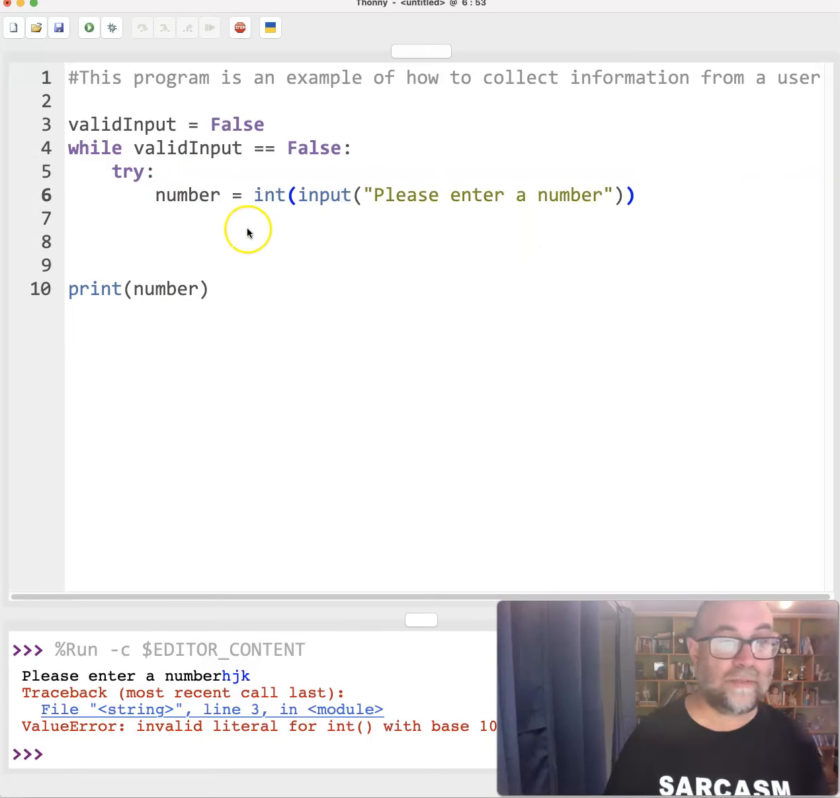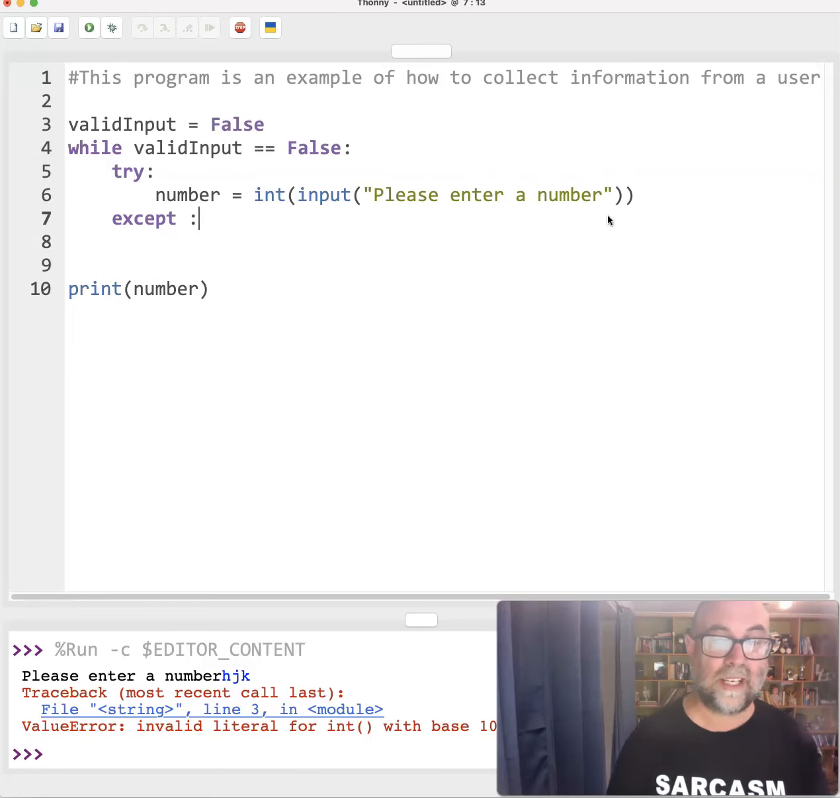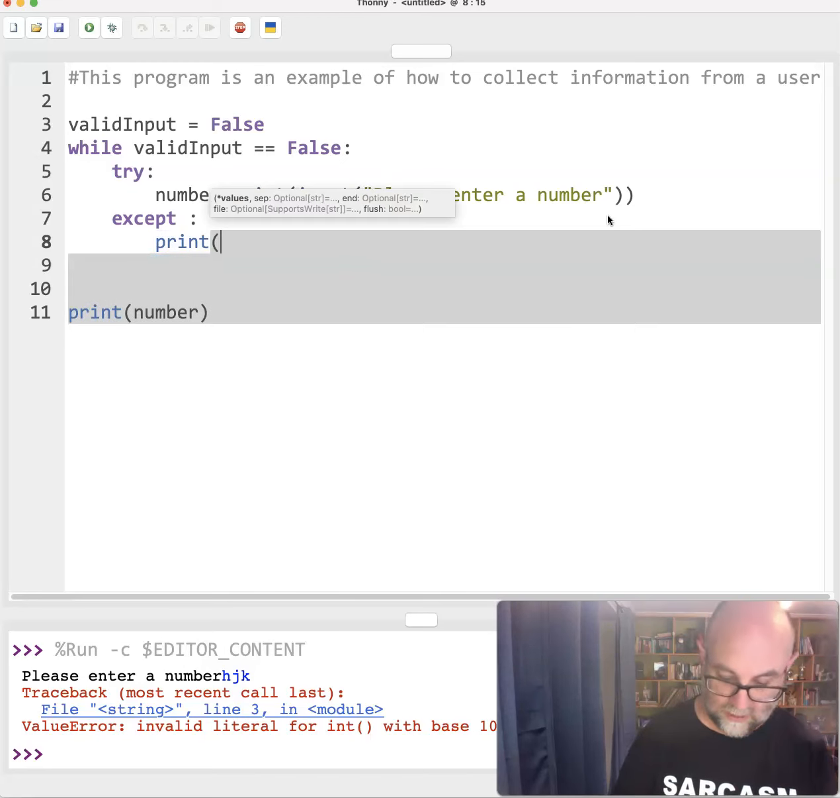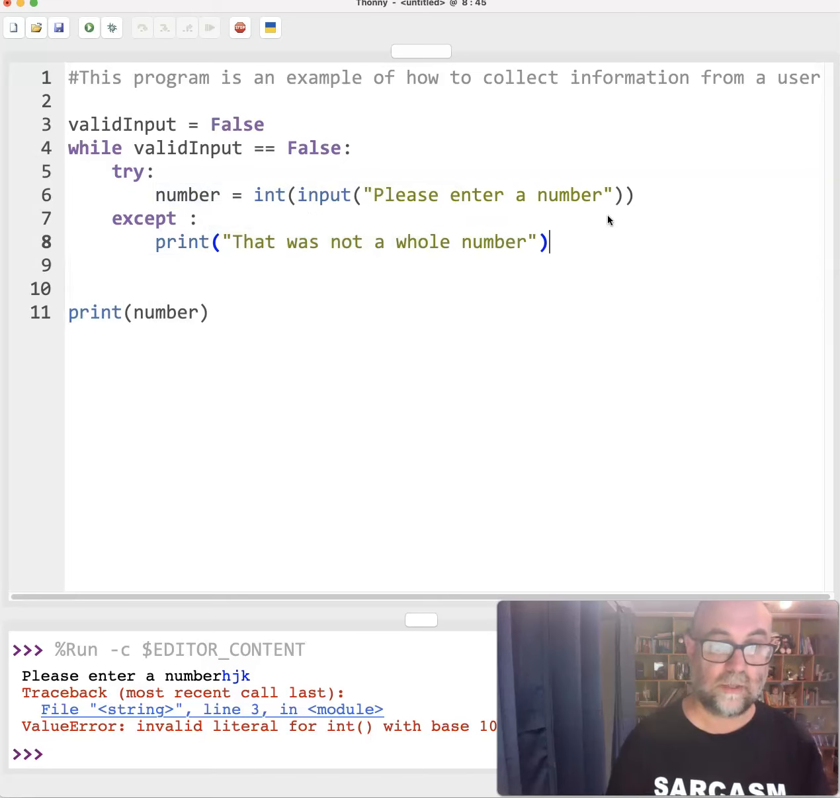Now, if this fails, then I'm going to say except. I'm just going to go back to the edge and tab in. So except. Now, this will be what will happen if it doesn't work. So if it doesn't work, I'm going to print on the screen, that was not a whole number. Just to give the user a little bit of feedback here. So, that was not a whole number. I'm closing my talking marks, I'm closing my brackets. And so that will happen if we're wrong.